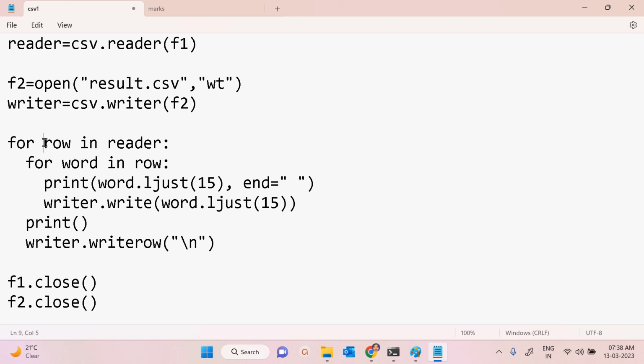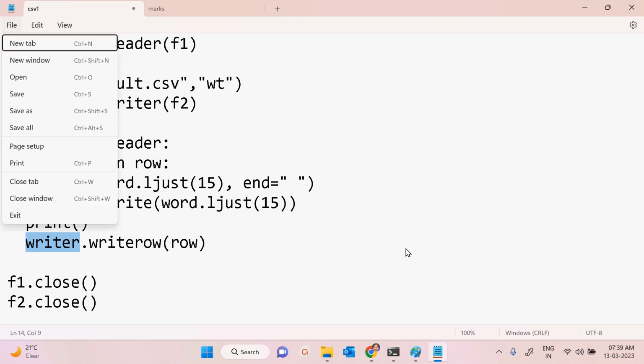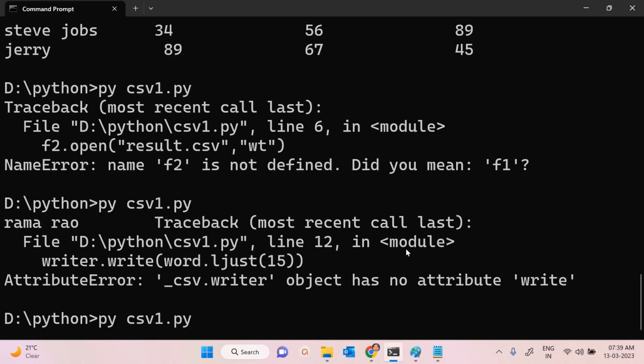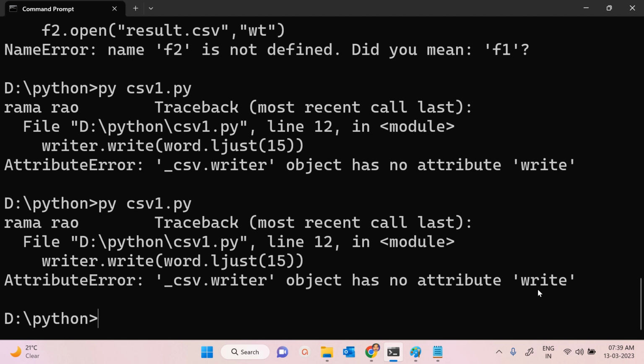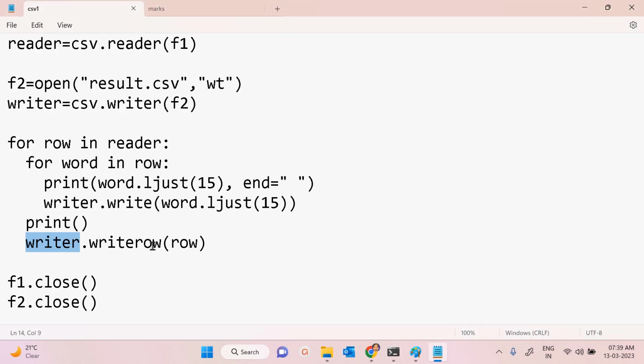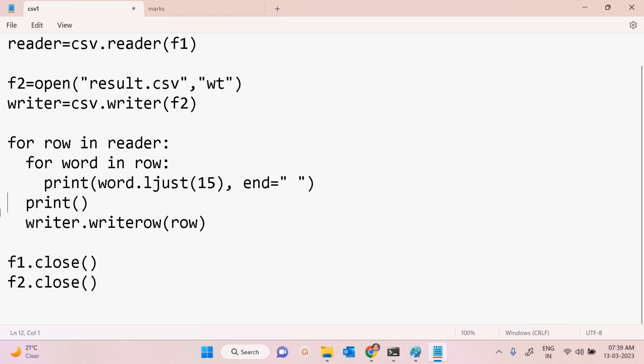So row is here, right, in the row list. So I will use this row, writerow. This row is what? It's reading from the first file, reader, right? And this is the writer. I am writing to the second file. So let us see. Object has no attribute write. Did I use write anywhere? Okay. Here it is no more required because I am writing the entire row. Entire row. Here it's only for printing. It's okay if you don't want to print, you can comment it out.